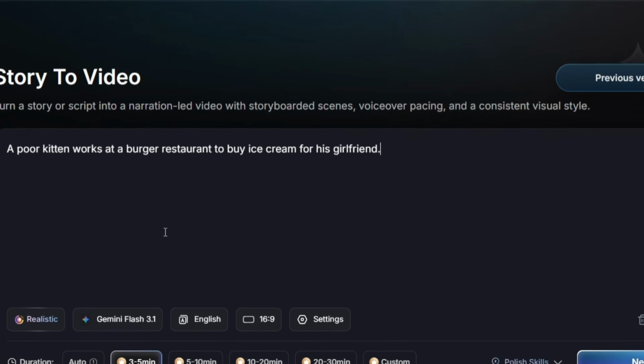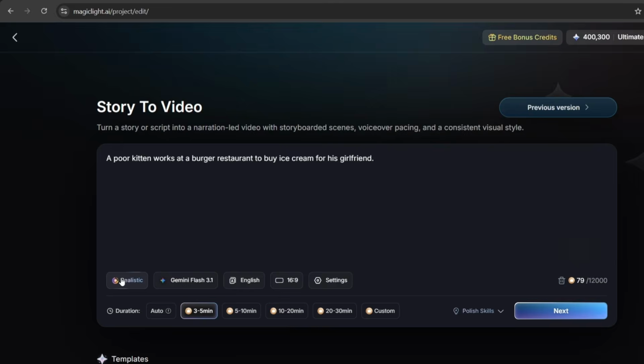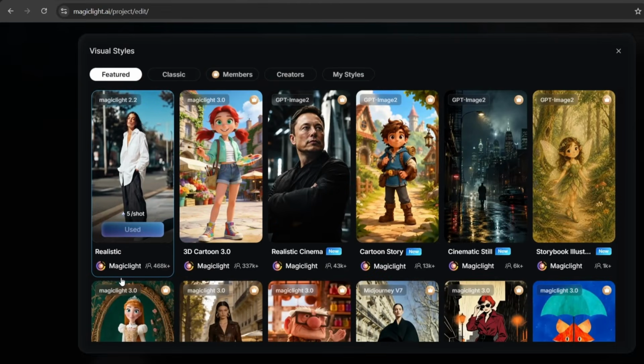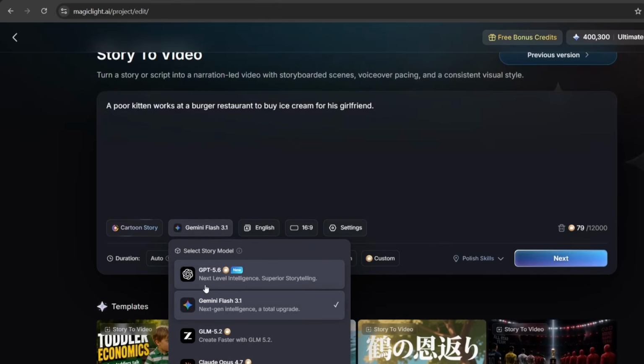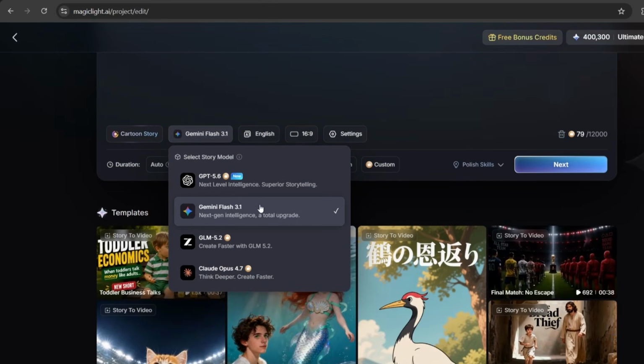All you need to do is select the animation style. You have different presets to choose from, including realistic styles, 3D cartoon, and many others. Since we're making a kid's story, I'm gonna go with the cartoon story preset. For the model, you have lots and lots of models to choose from, but I recommend leaving it as is, or you can take it up with ChatGPT 5.6.